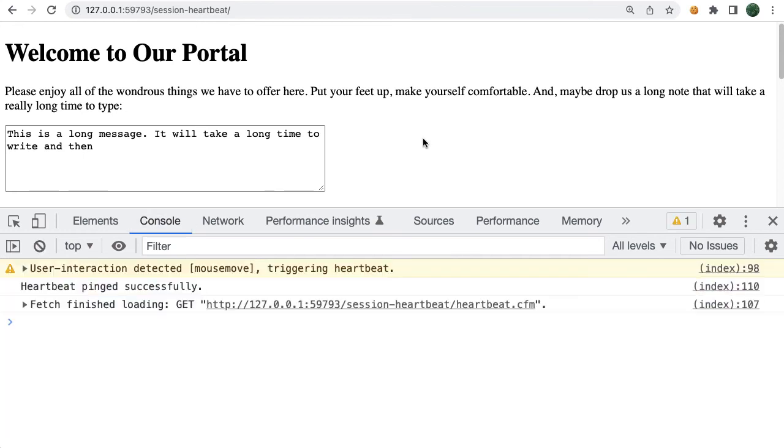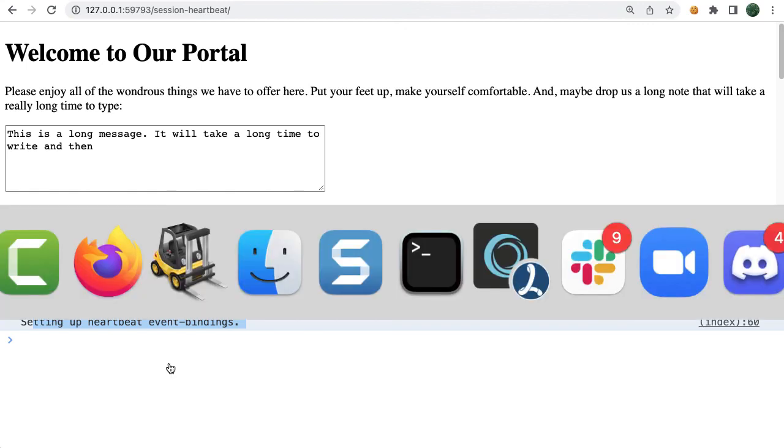You just have to periodically let the ColdFusion server know that the user is still interacting with the page. And of course, if the user has stepped away, none of these heartbeat event bindings will get triggered, and eventually the server session will just time out. And the next request, even if it's a heartbeat request, should probably lead to some sort of a 401 unauthenticated or 403 forbidden, something to that effect.